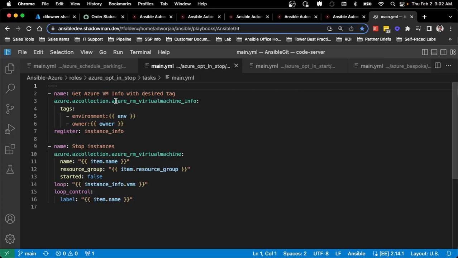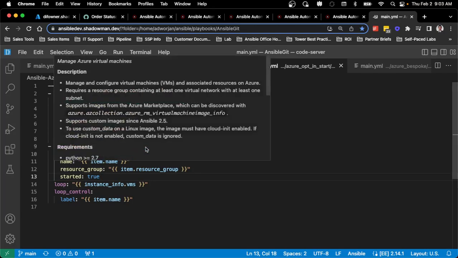So all I'm doing for that stop job is using the Azure API to get the current instances that meet this criteria and then turning them off. That's it. I'm not using a CMDB, and I'm not using an Ansible dynamic inventory. I'm getting this information directly from the Azure API to stop. And then all you'll notice that changes for the start is that I change started to true. That's it. So it's a very simple process to turn off or turn on instances leveraging Ansible.